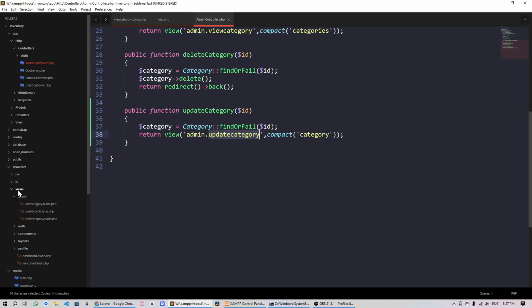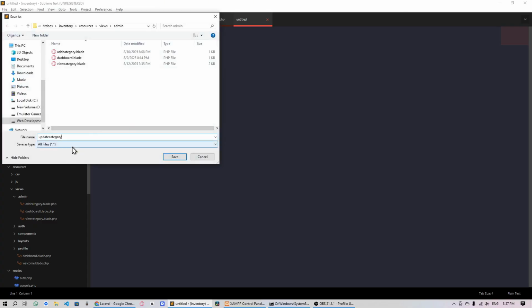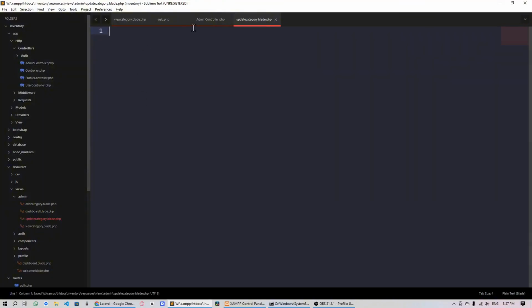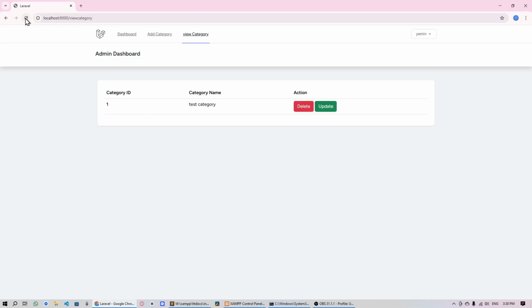So inside resources we have views, and then inside views we have the admin folder, and inside the admin folder we are going to create the file, and the file name will be view category.blade.php. Save it, and here we are going to copy everything from the dashboard. So let's copy this, paste here, and here we are going to say we will update here, just to check it. Okay, so let's go, and if I now refresh, if I click on update, it will actually go here, will update here.